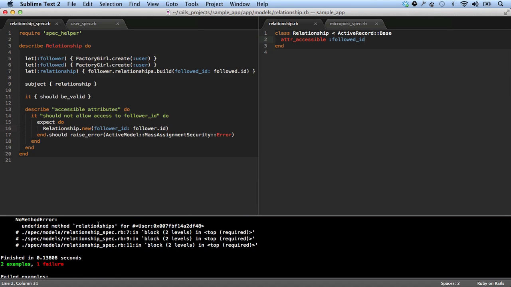It says undefined method relationships. And this is because we haven't yet set up the associations between users and relationships. The way to get that to work is to note that users have many relationships. So let's put that in.